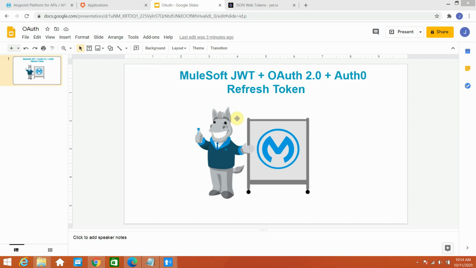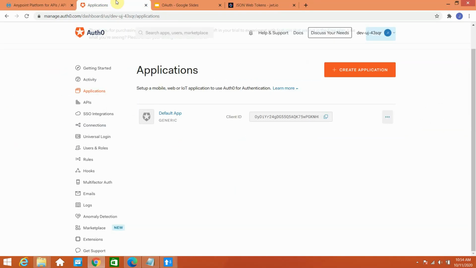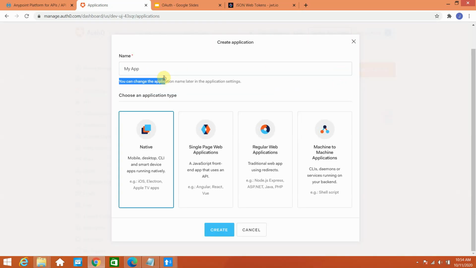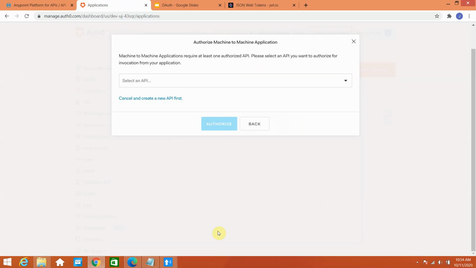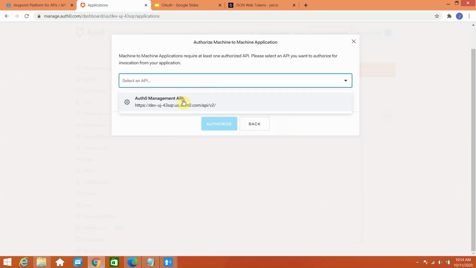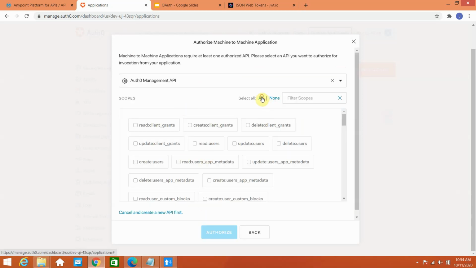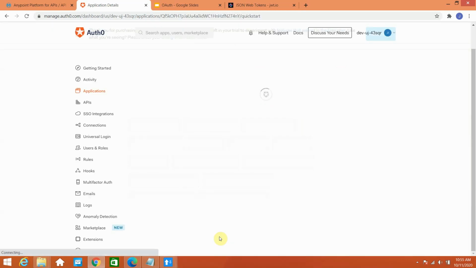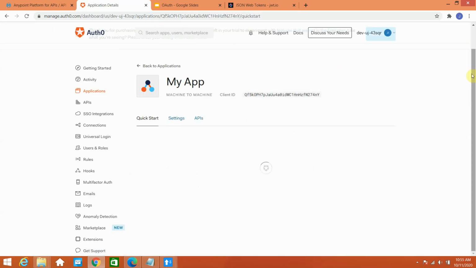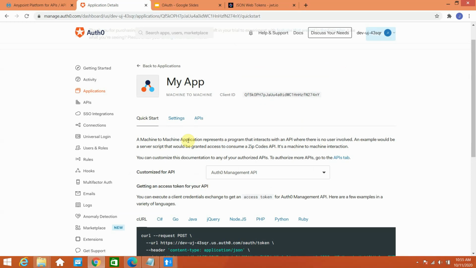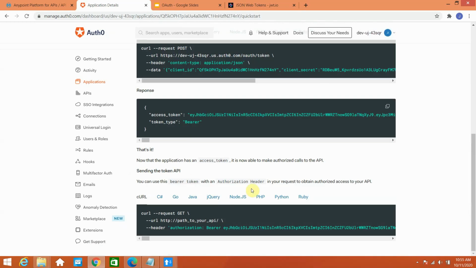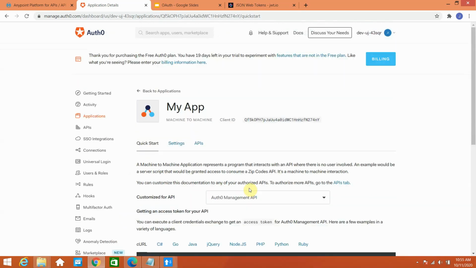The first thing, I will register an application in my Auth0. So the first step, we need to register the application. I can say my app, machine to machine application, create. You can select the audience if you want, you can select all, and you can select OpenID. Here some example requests have been given by default, so you can check them out.